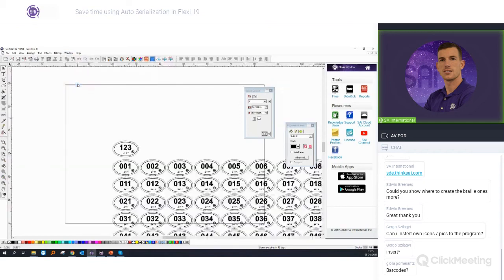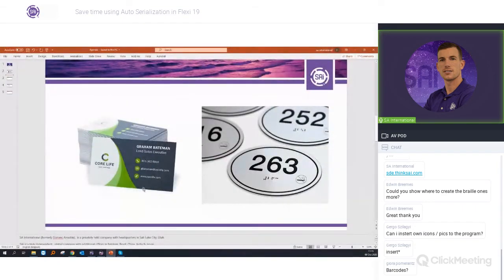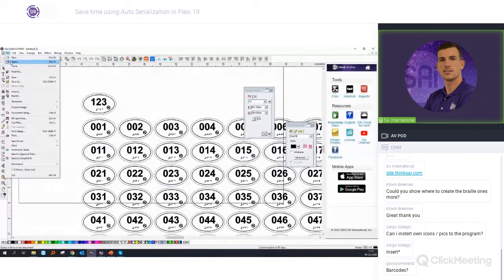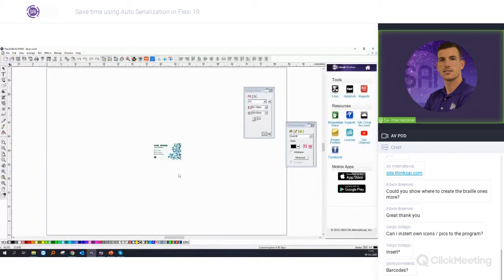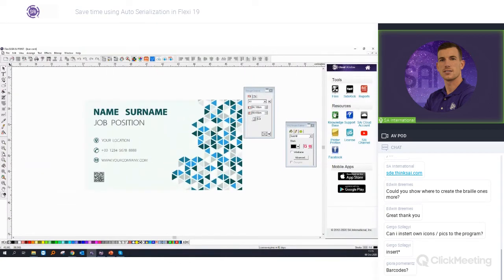Okay, so we generated hotel room numbers. My next example will be a more complex design using Microsoft Excel to generate the data and import the data in Flexi. I'll open my business card. So I found a business card example also on the Sign Design Elements page.